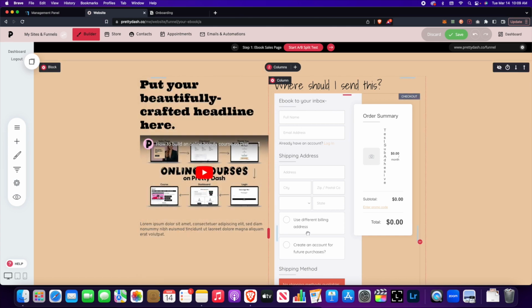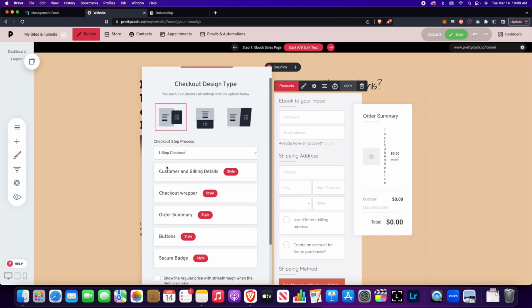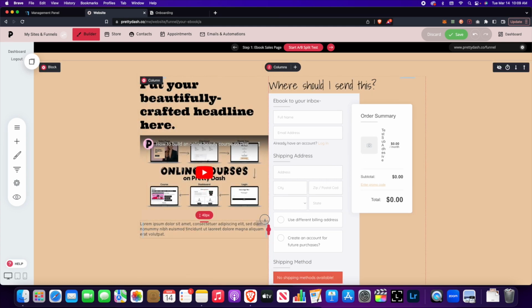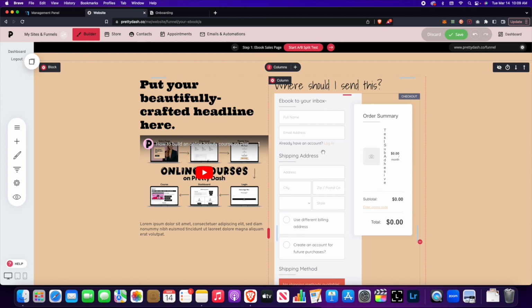So they would fill out this information and then they would be done checking out and they could go through. And you can edit how all of this looks if you want. You can change the width of everything by just stretching everything out and moving it around however you want.